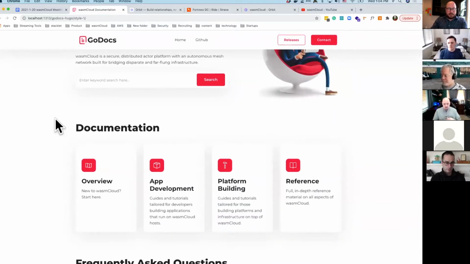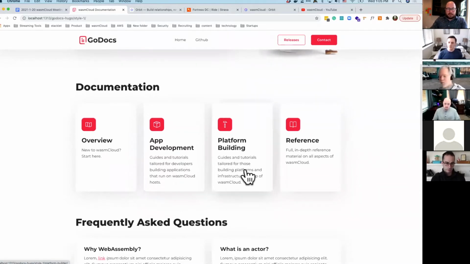There's the overview. If you're just hitting this and you've never seen any of this stuff before, we've got a spot for you to go. If you're an app developer, there's a specific set of guides and tutorials for those. If you're a platform builder, using wasmCloud to build a platform on top of it for other people, we have use case targeted guides there, and then underneath it all is the reference. Ideally the overview, the guides for app devs, and the guides for platform devs will all link to the various sections of the reference that are applicable. And then we have the FAQ underneath.